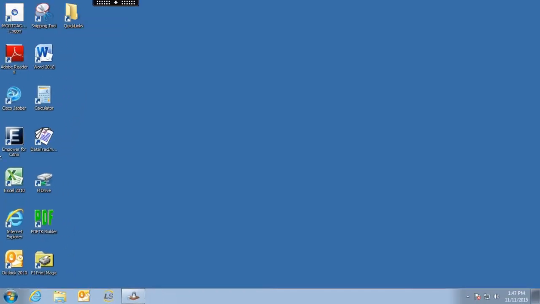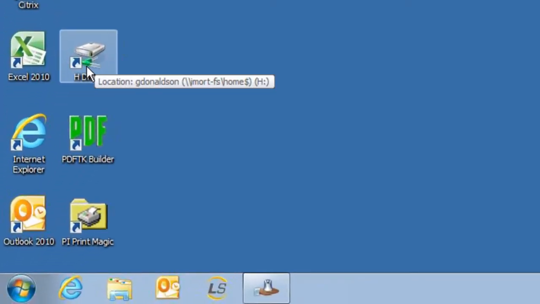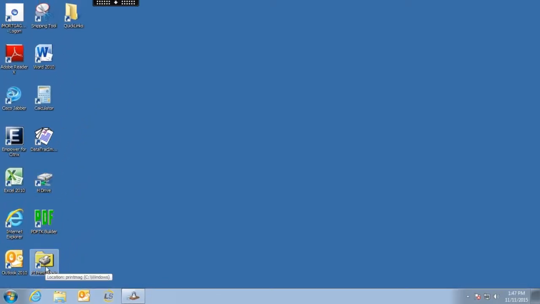There are some preloaded programs that you'll see off to the side here. On your regular desktop, you'll notice that you do have Empower for Citrix. That is your regular production Empower. That's what you'll be utilizing. There's also some programs like Outlook, Excel. You have an H drive here, one of the drives that we will be looking at, and some other resources. Let's talk about the H drive to start though.